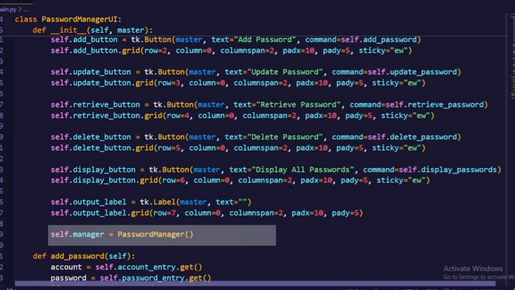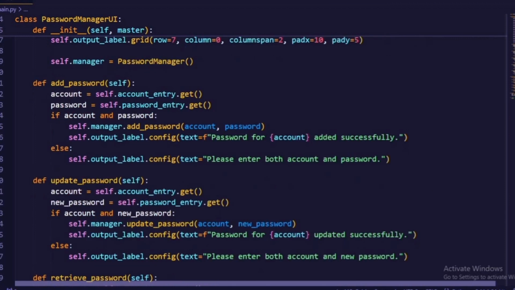Overall, this code sets up the graphical user interface for a password manager application, including labels, entry fields, buttons, and an output label for messages. It also initializes an instance of the PasswordManager class for managing passwords. Let's break down the next two functions.